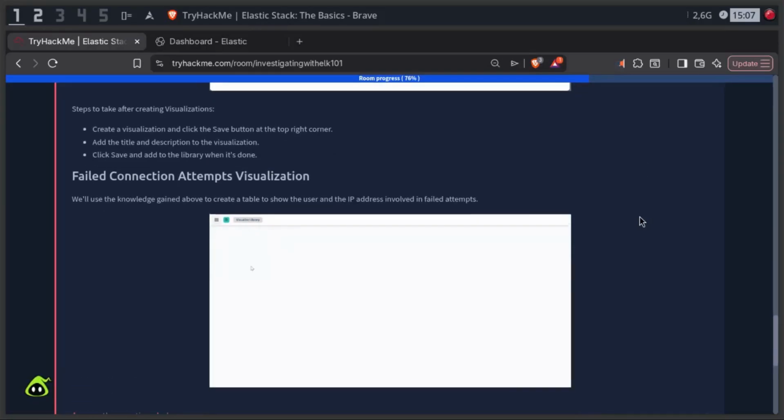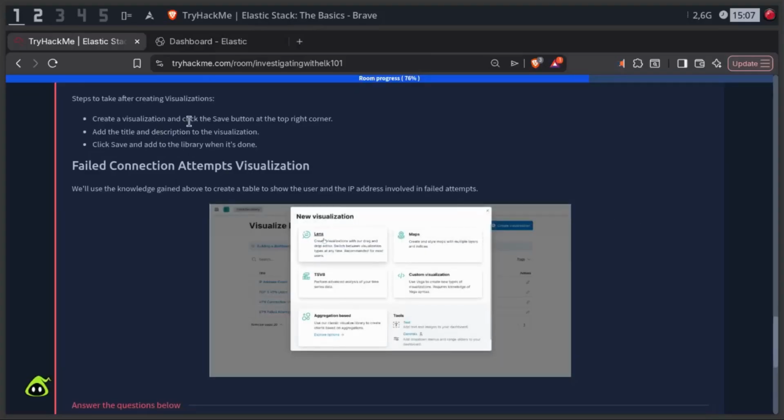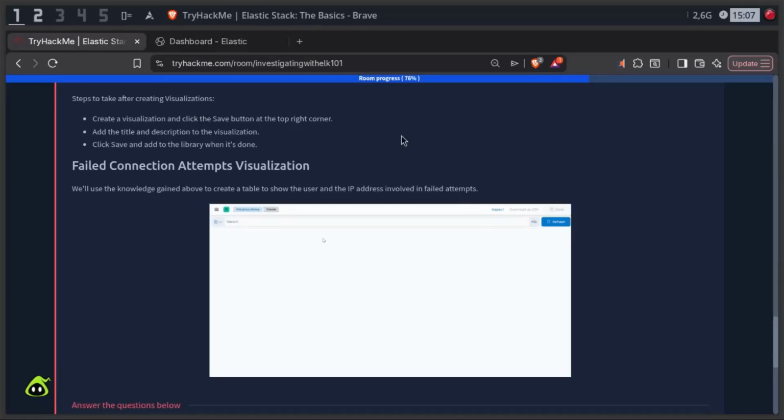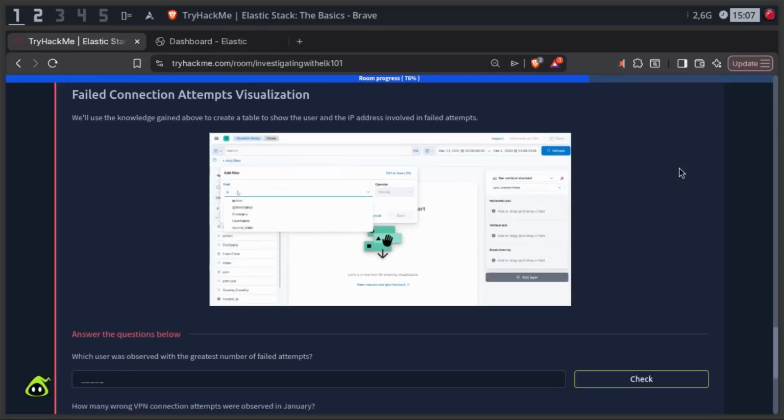Steps to take after creating visualizations. Create a visualization and click the Save button at the top right corner. Add the title and description, click Save, and add to the library when it's done. Failed connection attempts visualized. We'll use the knowledge gained above to create a table to show the user and IP address involved in failed attempts.